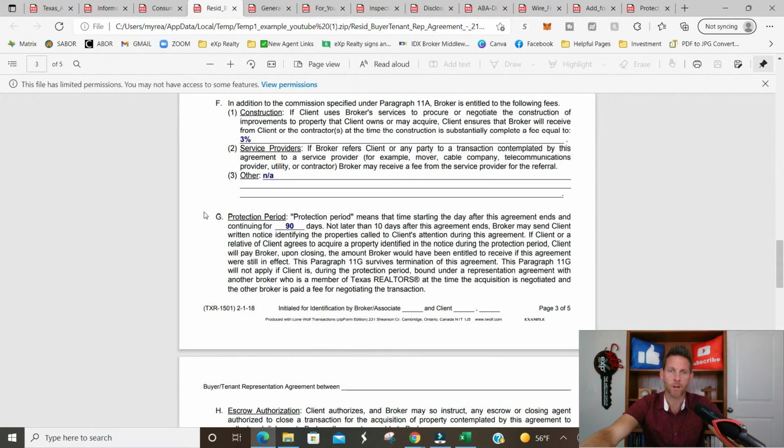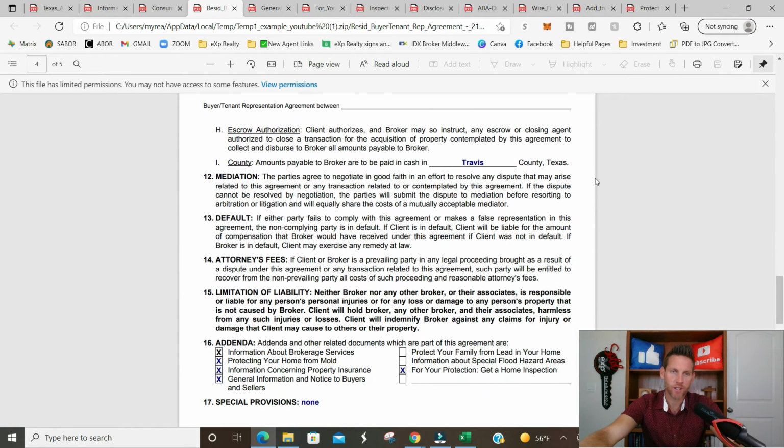Protection period. This is, for instance, if you're working with your client and you show them a property and they like it, but then for some odd reason they don't want to use you at that point. You are saying that in this contract there's a 90-day protection period to where you can actually go back to that seller in this contract and claim that, hey, I'm the procuring cause and I deserve my compensation for it. Moving on, we'll go down to here, about 12, 13, 14, 15.